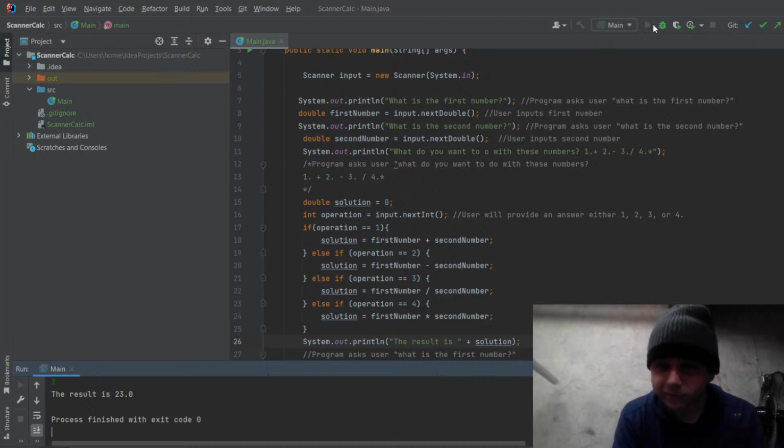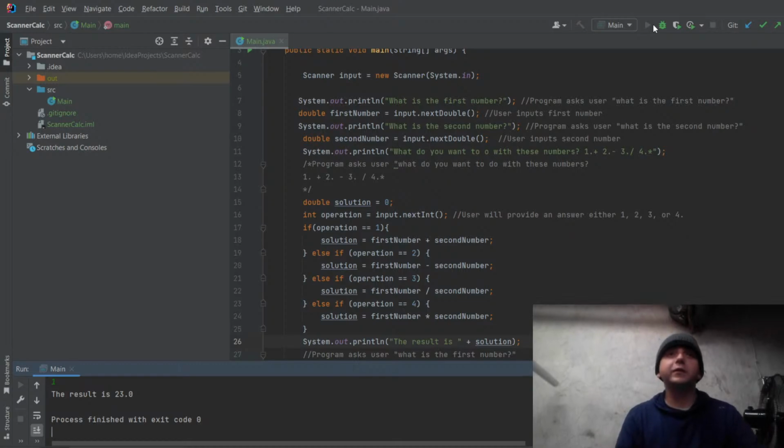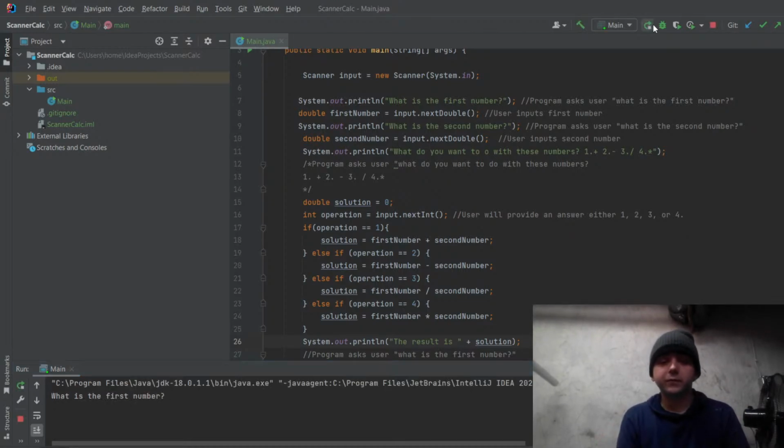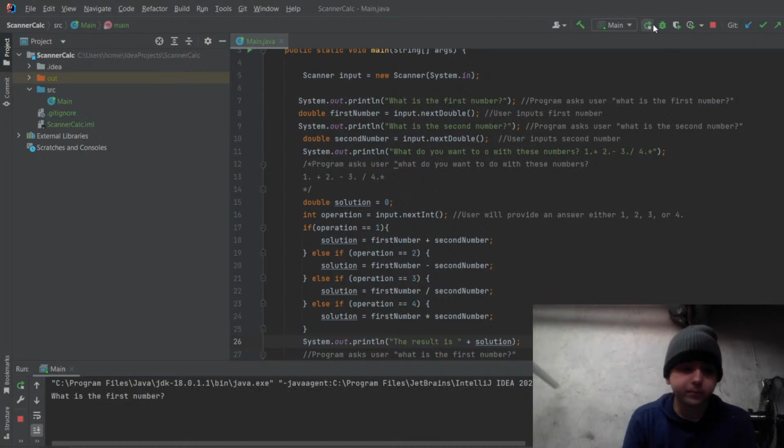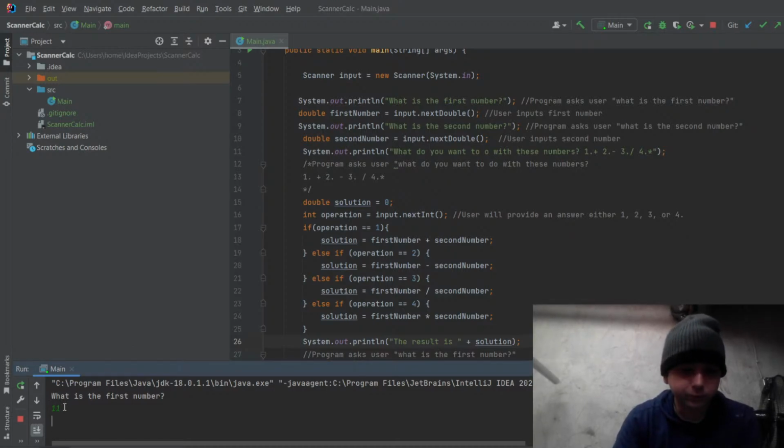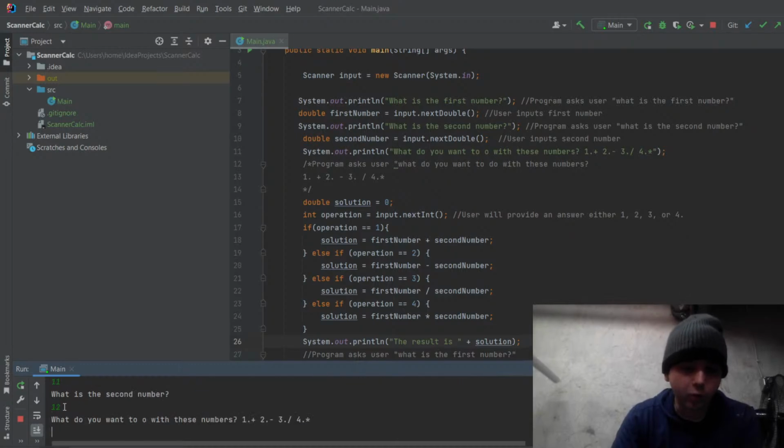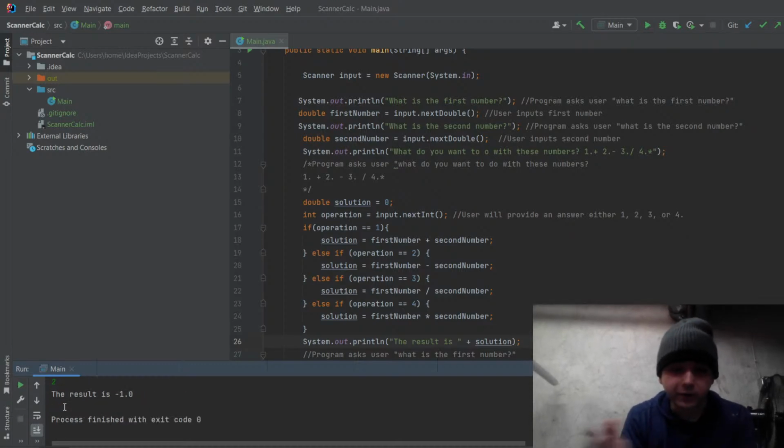So now, if you'll notice, it's kind of tedious. We'll have to restart the program to then continue to check for it to work. So let's say I don't want to add them. I want to multiply. So 11, second number is going to be 12, and I want to subtract them. So I'm going to use 2. So 11 minus 12 is minus 1.